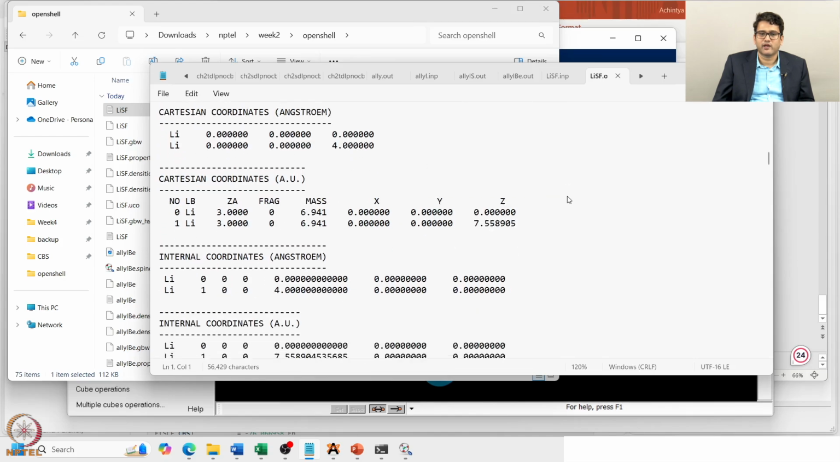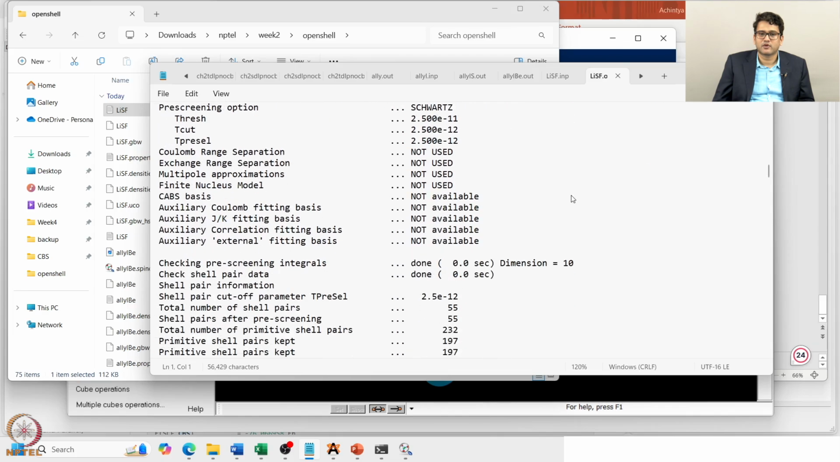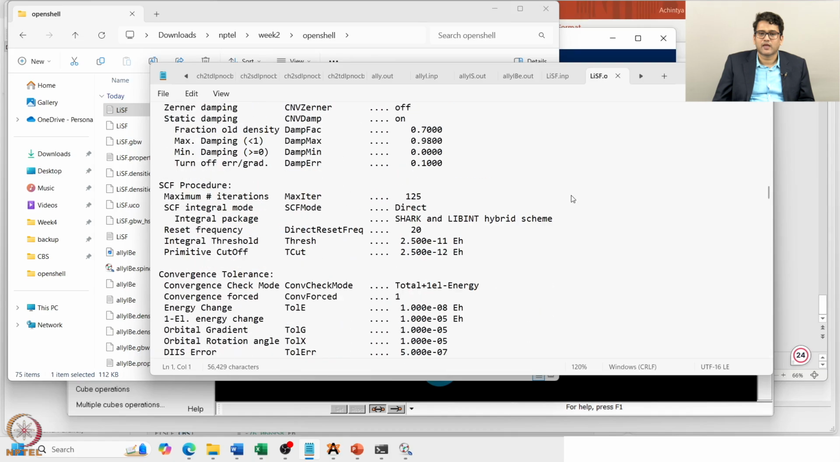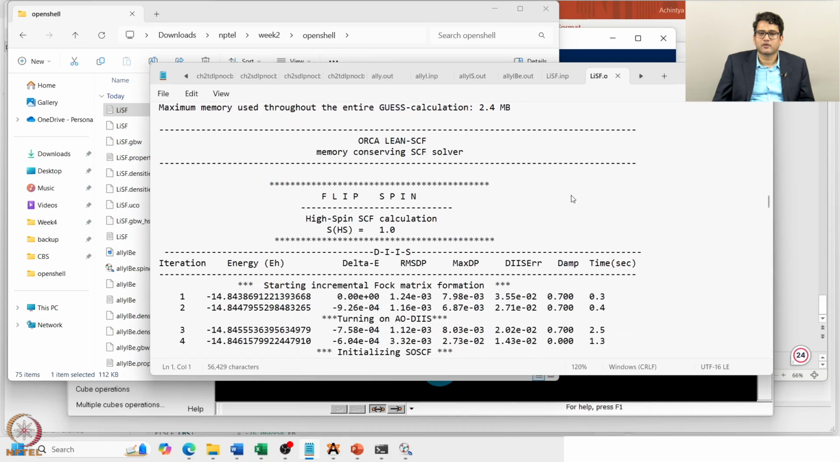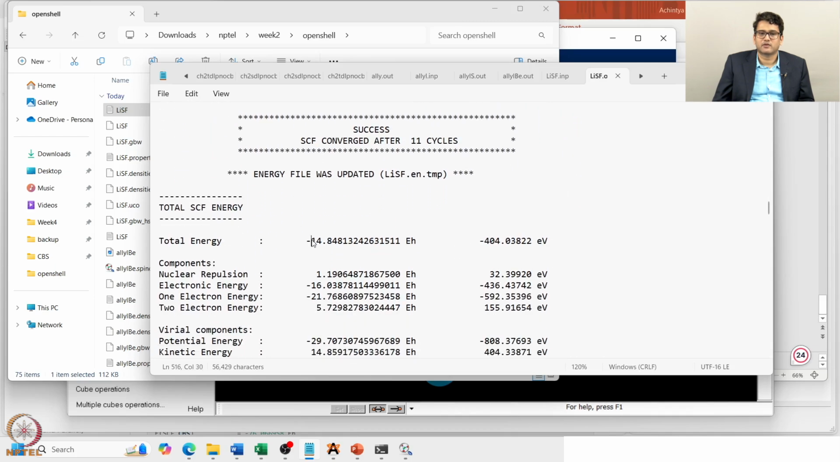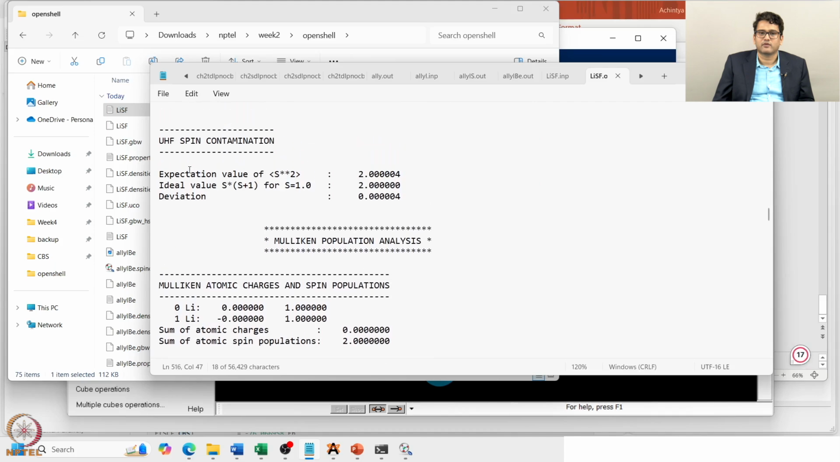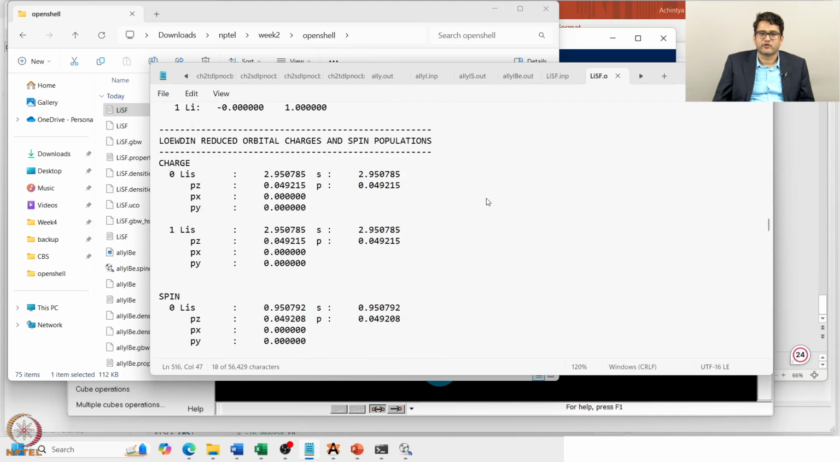This is the input file. So first what it is doing is actually doing the calculation for the triplet state. This is the triplet energy. And you can see from the expectation value of the S squared operator that it is actually a triplet.